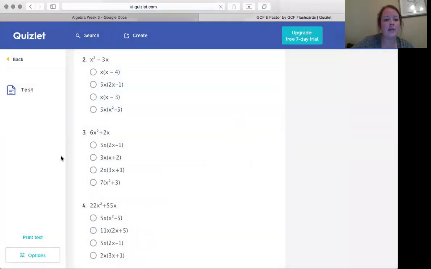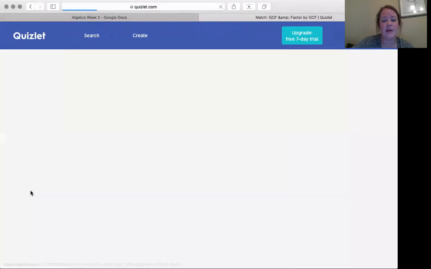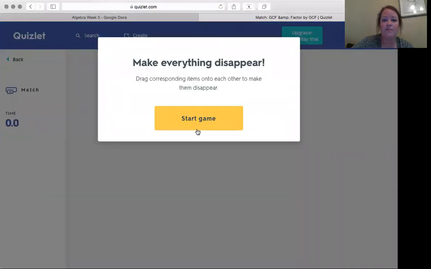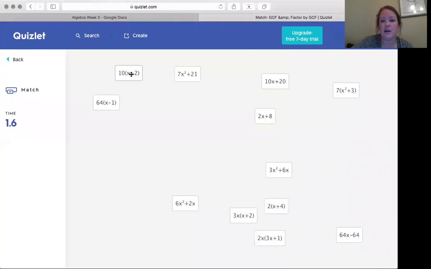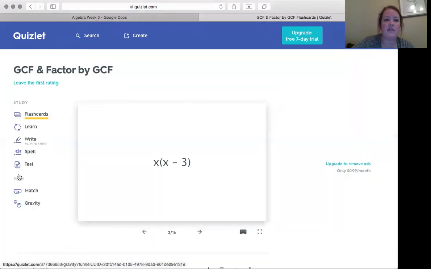And then one of the more fun things is this match game. I love the match game. Make everything disappear. So, I gotta go fast. And you're matching the answer to the question, essentially, until they all go away. So that's match. You can race yourself. So definitely play around with these.